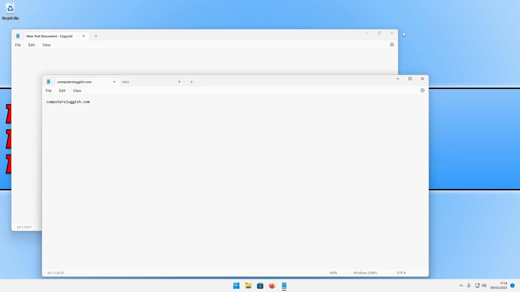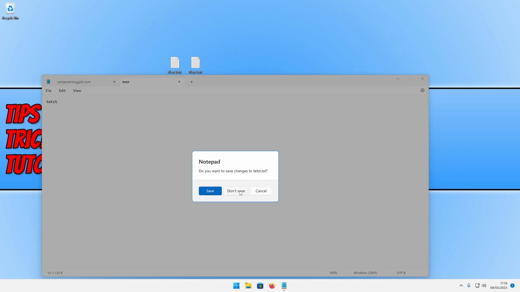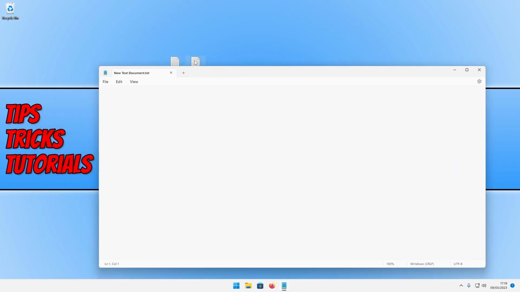So again, if I want to do this, all I need to do is select the settings cog, and then just go ahead and select open in a new tab. If I now close this down, and don't save that, if I now double click on the first file, and then double click on the second one, you can see it's opened it all up into the one Notepad instance.